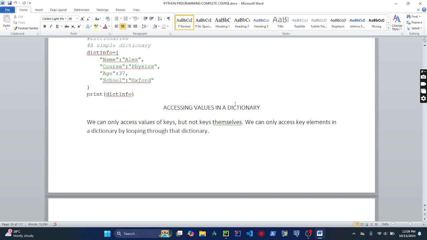All right, so let's look at accessing values in a dictionary. So how do we access values in a dictionary? We said we can only access values of keys, but not keys themselves. So we can only access key elements in a dictionary by looping through that dictionary.